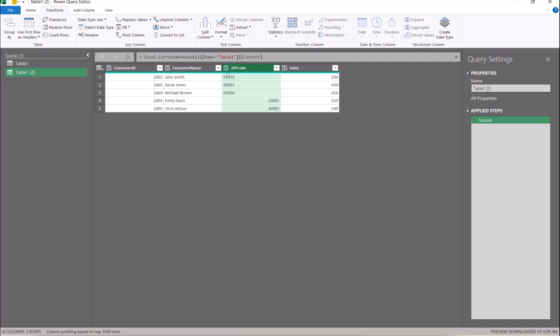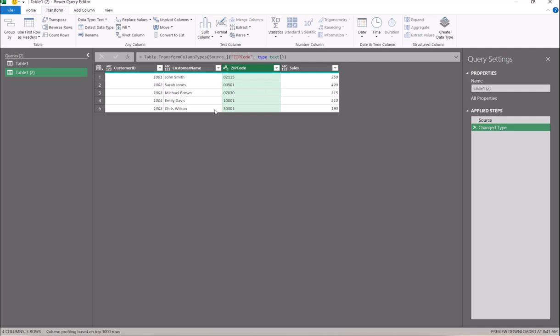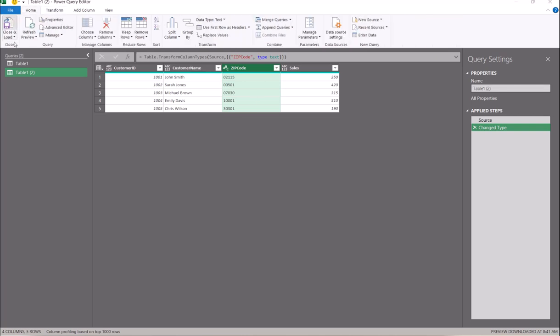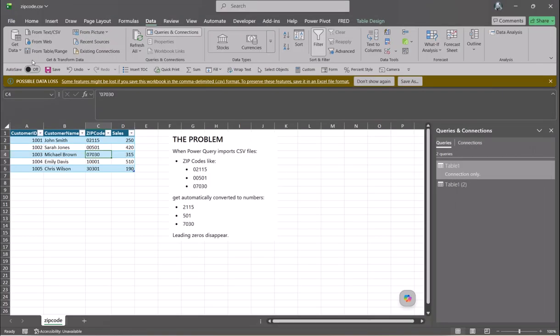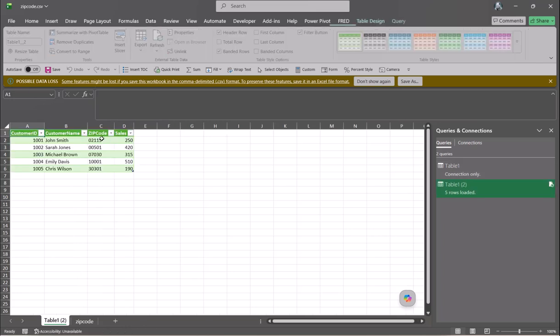We want the entire account to be text. So click on here, change it to text, and it moves that over to the left. And our leading zeros then do come back. So at this time, you could then go back to Home, Close and Load. It loads it back into Excel, into its own table created by that query. And as you can see over here, it retains the zeros in front of these zip codes.